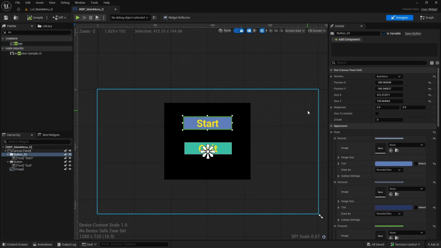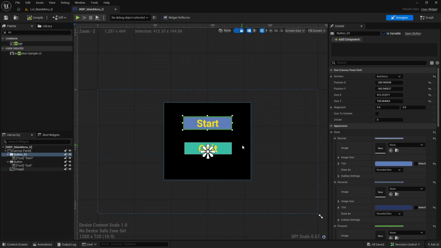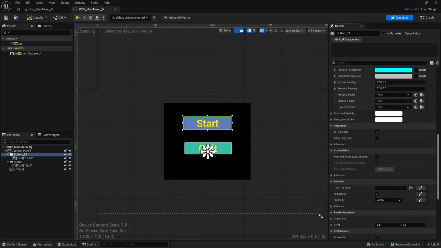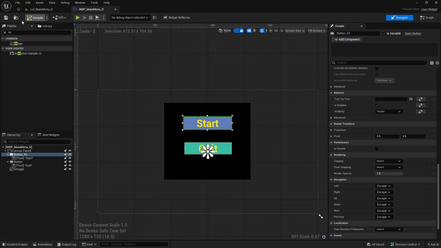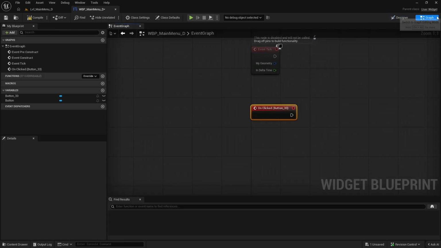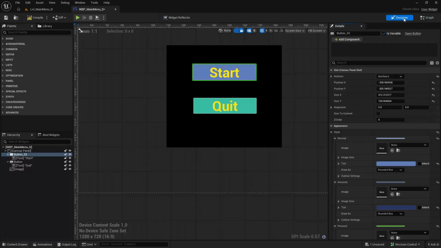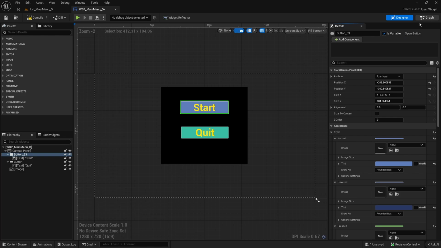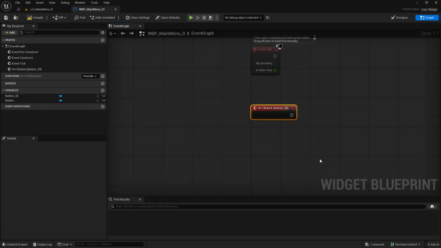Okay, now we want to code these buttons, but before that we select our button again. Then we go on top and select is variable, because then when we scroll down and compile and save, events should appear, because we need this on click event. So select this one, and then it switches to the graph mode. It's just on top, Designer is where we are, and then it will switch to the graph, and it will create this node which is connected to this button.